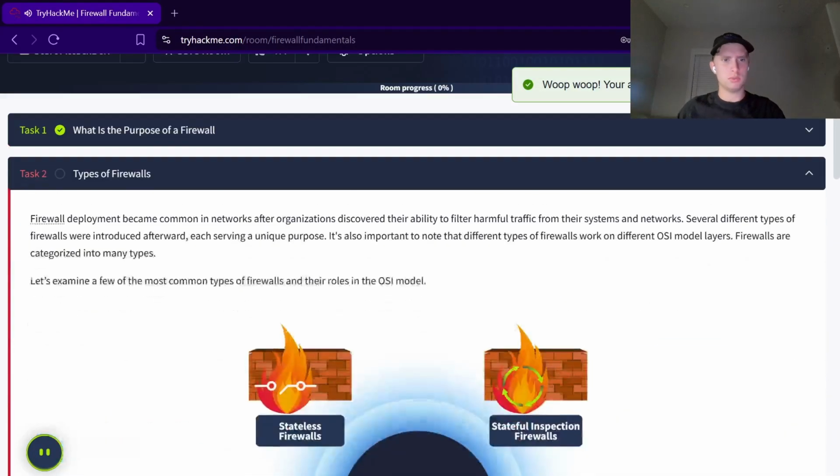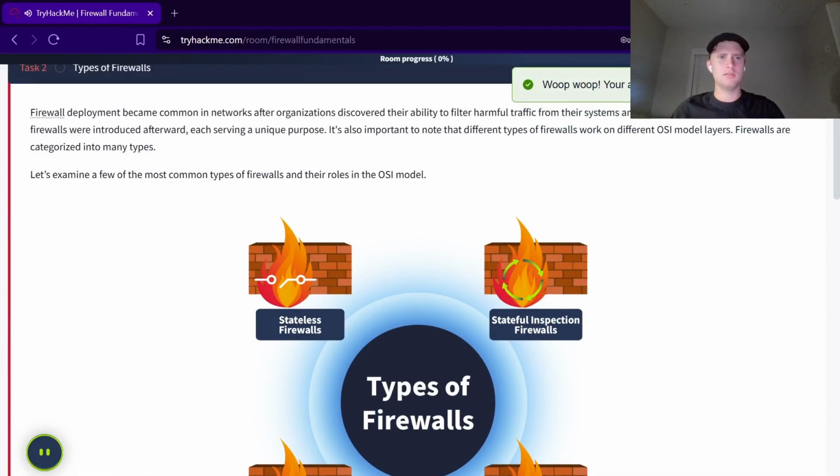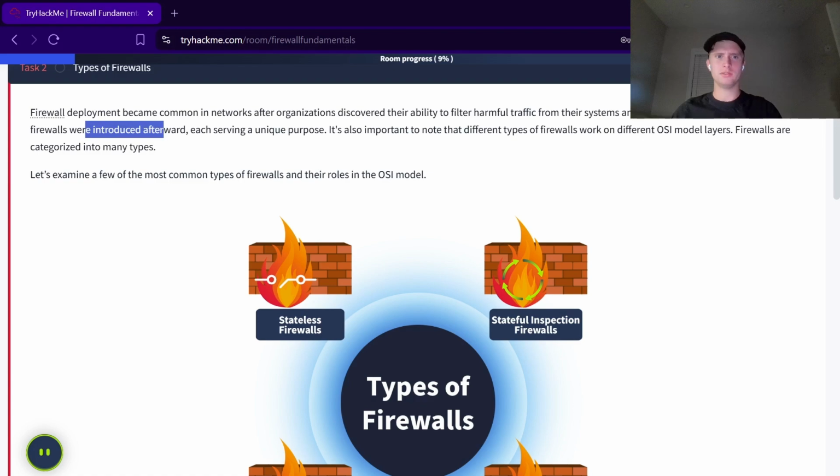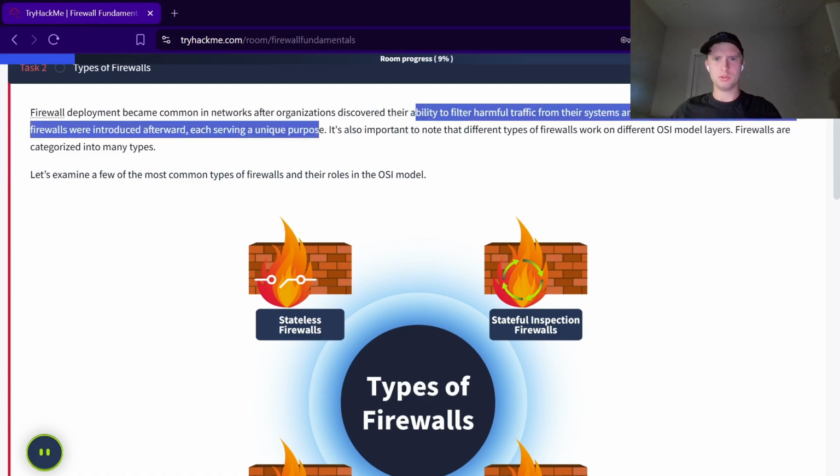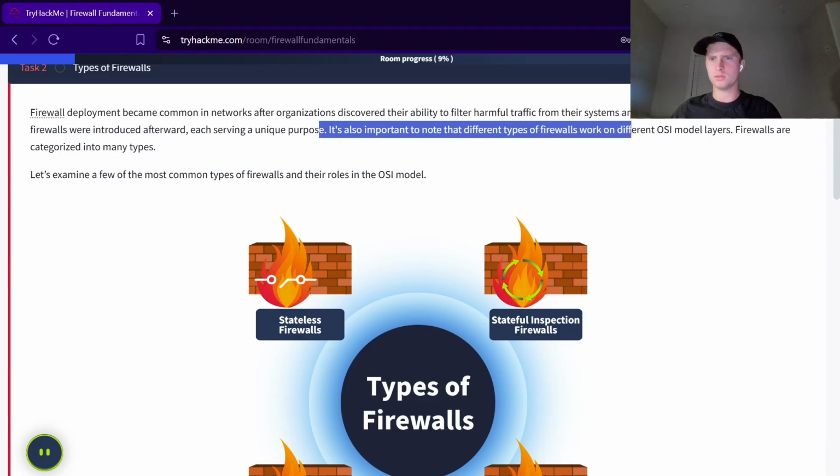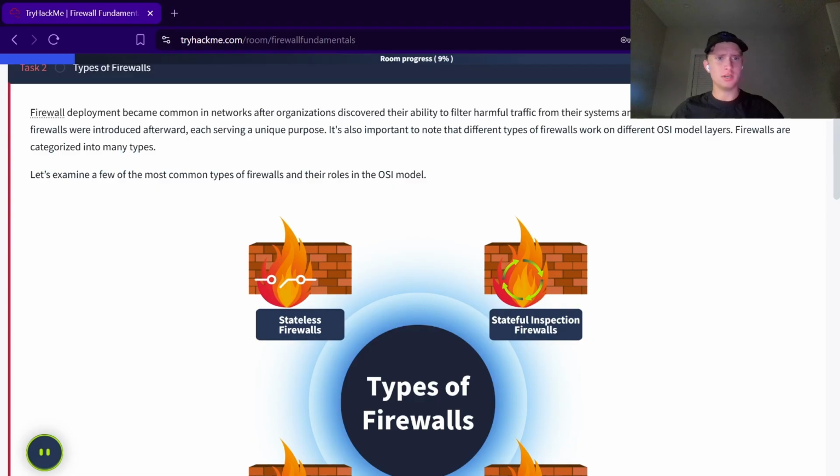Okay, types of firewalls. Firewall deployment became common in networks after organizations discovered their ability to filter harmful traffic from systems and networks. Several different types of firewalls were introduced afterward, each serving a unique purpose. It's important to know that different types of firewalls work on different OSI model levels. Firewalls are categorized into many types. Let's examine a few of the most common types.